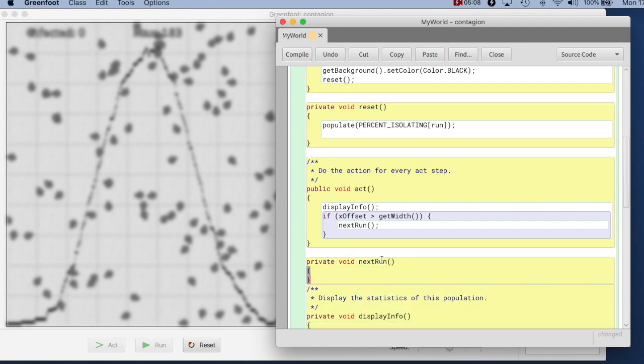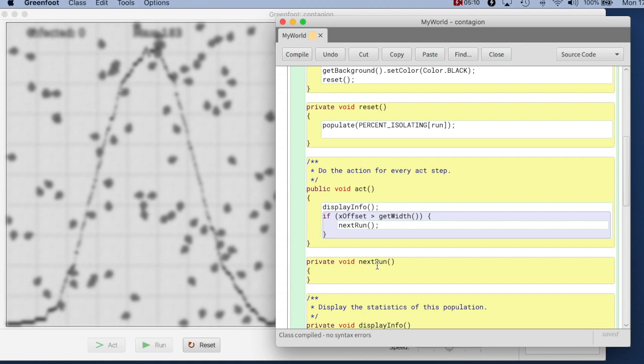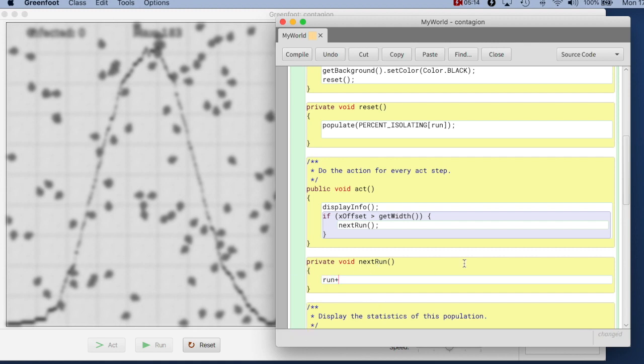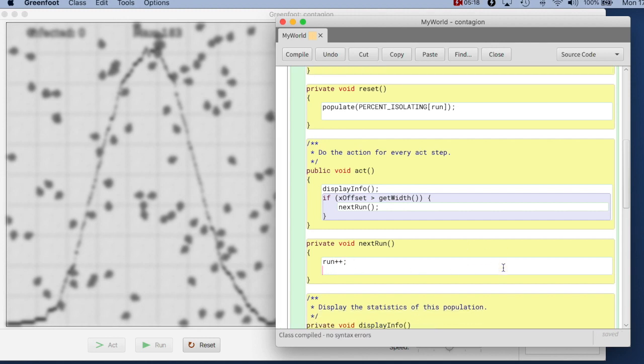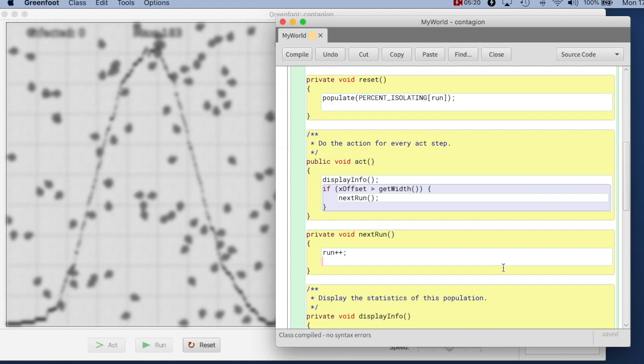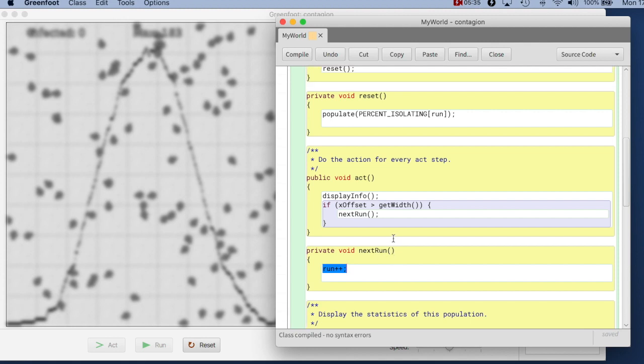So if I want to start a next run, what do I actually have to do? First of all, I want to increment my run counter. So now I'm on the next run. This says now I'm at run one. And now I have to see whether I have completed the last run. Because if I increment it the first time, it will be fine, but at some stage, I will reach the last run.